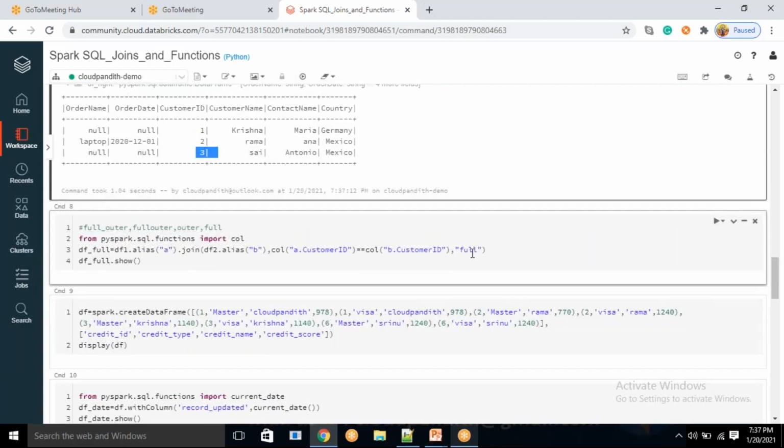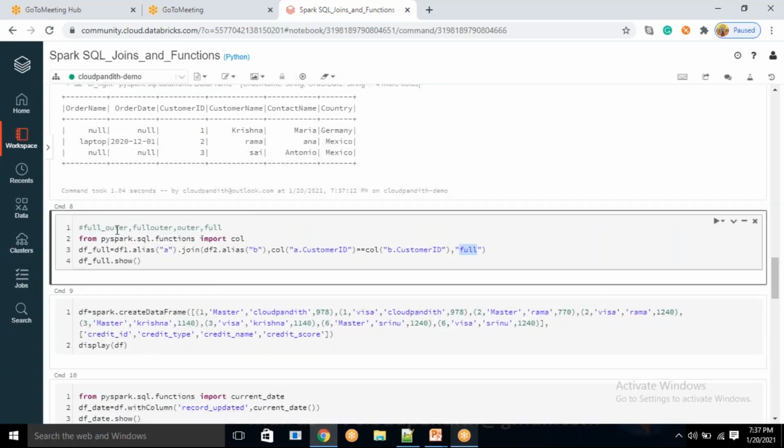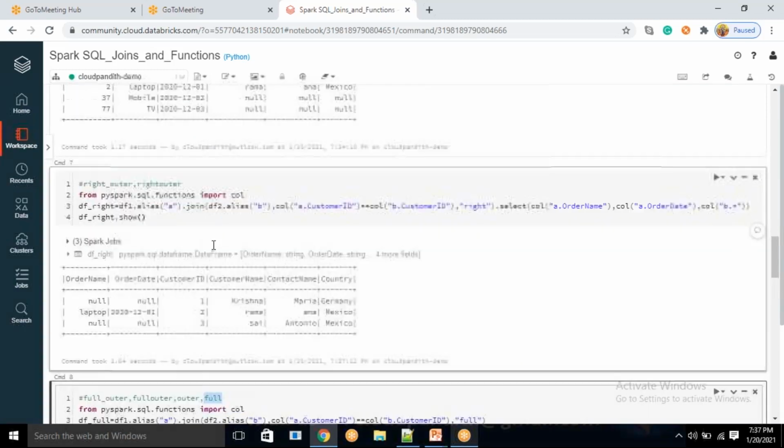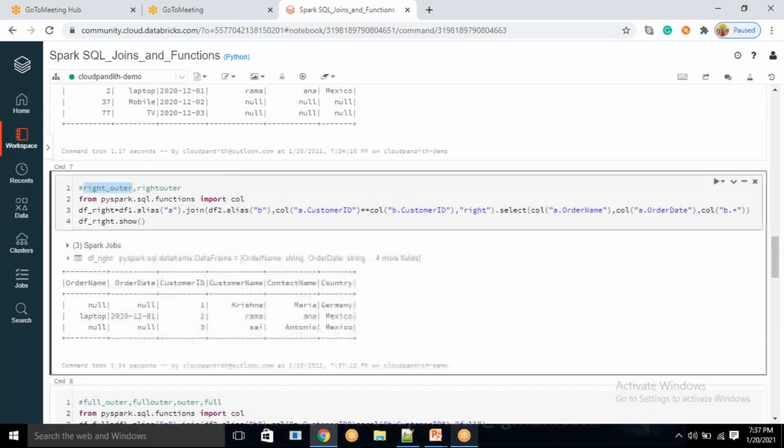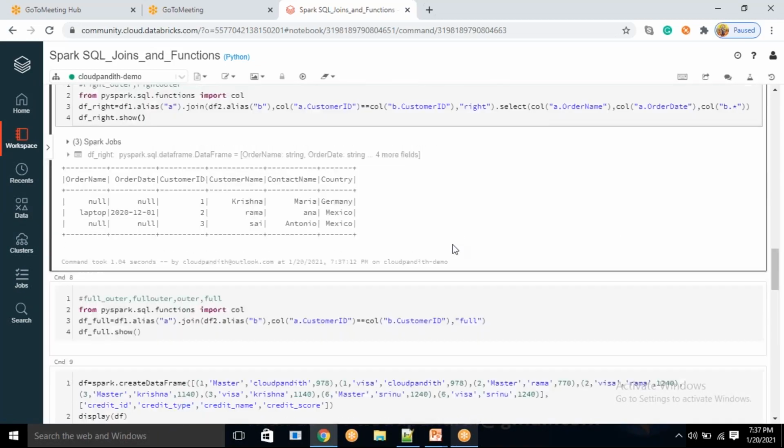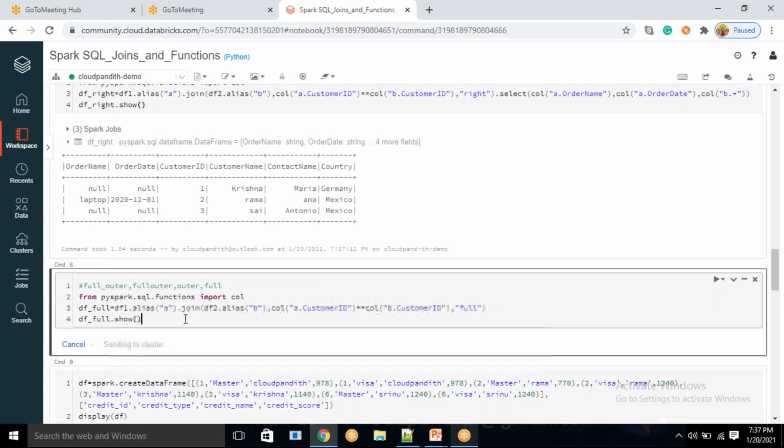Let's talk about full. You can say full, you can say full underscore outer, full outer, outer, and a full. In the same way, right underscore outer, right outer, you can say simply right. You can use anything. Now let's execute this.